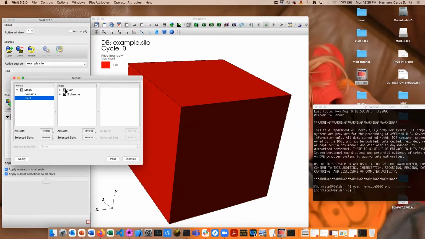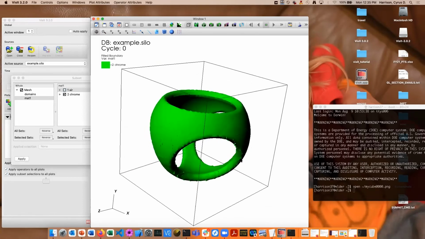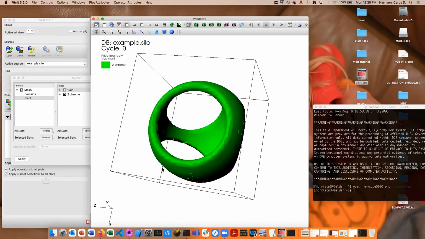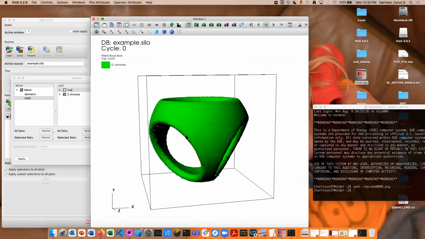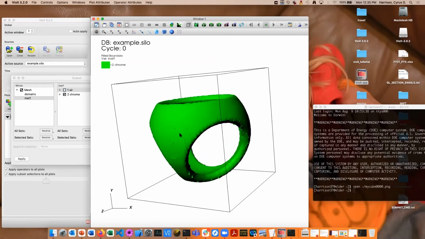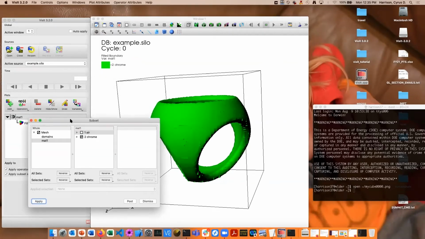So here I find that there's two materials here, and I could turn off air since it's blocking us, and we could take a look at chrome. So chrome has this funky pattern here that's embedded via volume fractions, and when I do that, it will do the material interface reconstruction for me and show those interfaces as an unstructured mesh.